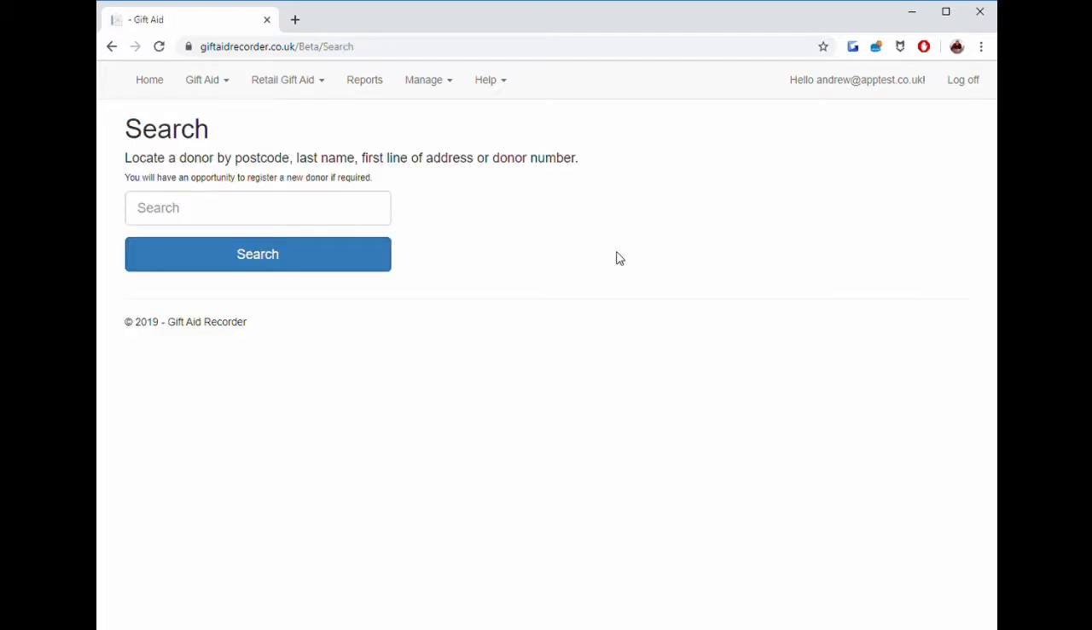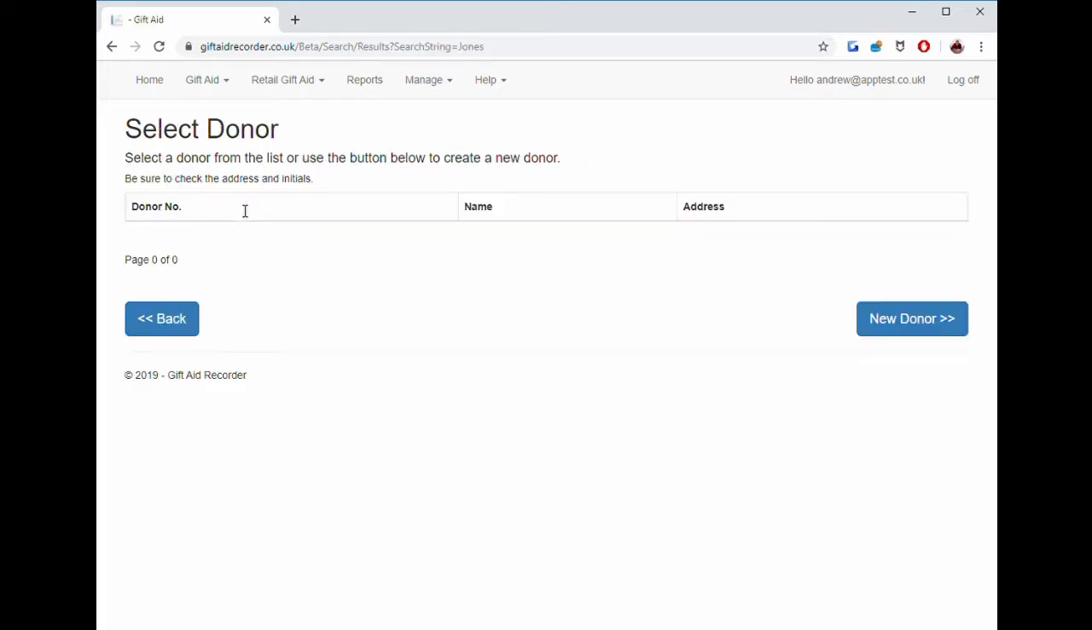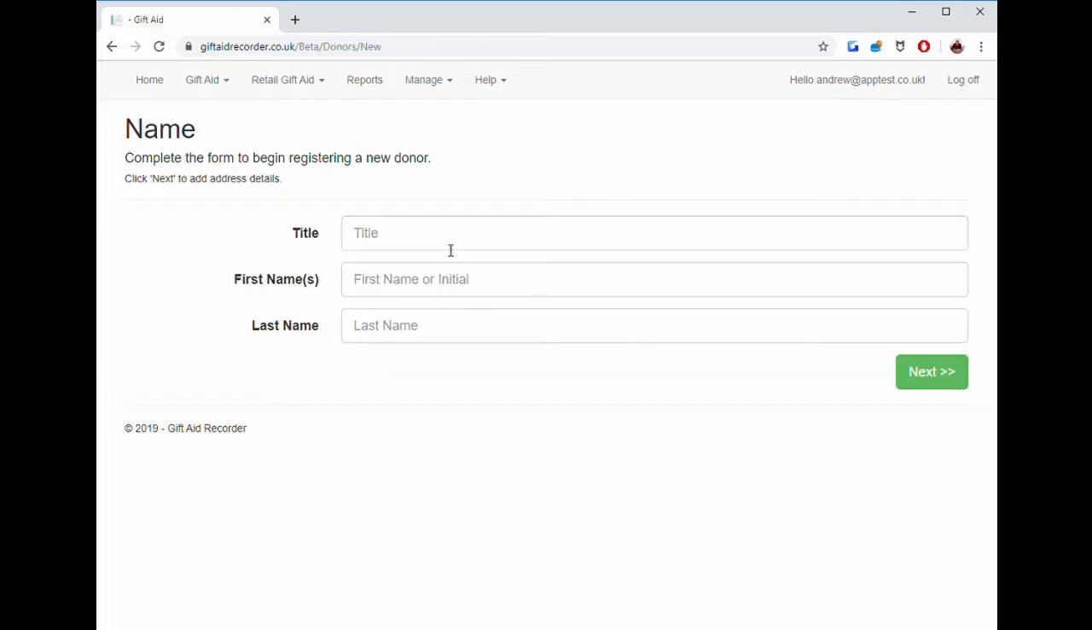When I click Start, I'm presented with an opportunity to check that the donor is registered. In this case, I enter the donor's surname, Jones, just to confirm that I have not already used this example. No records are returned, so I click New Donor to begin entering details. First, I enter the title, initial and surname and click Next.